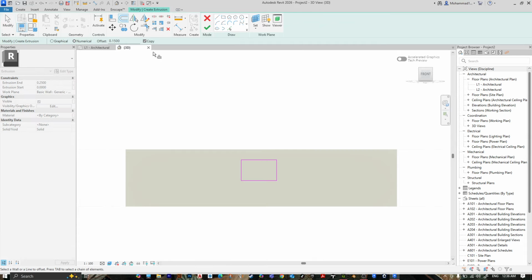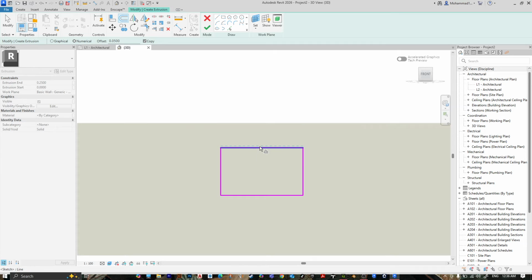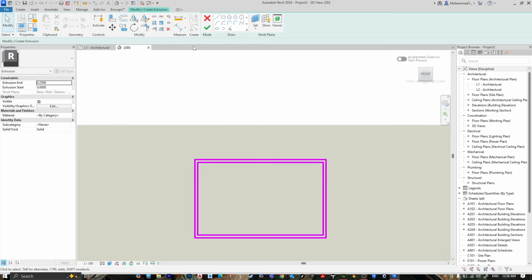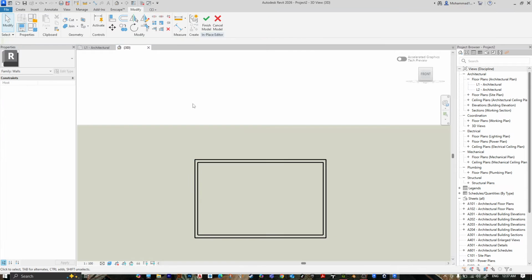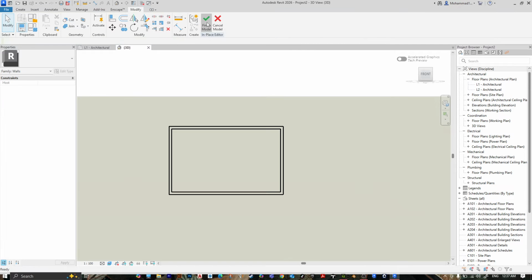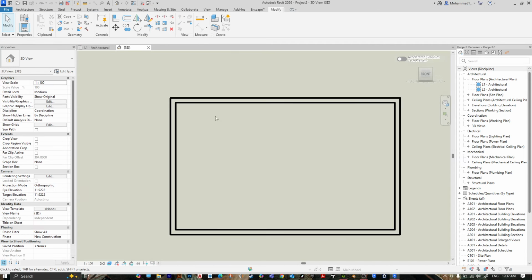Then let's make an offset for it, like 0.05 centimeter. Then press Finish, and for the thickness, let's make it 0.025. Then press Finish.